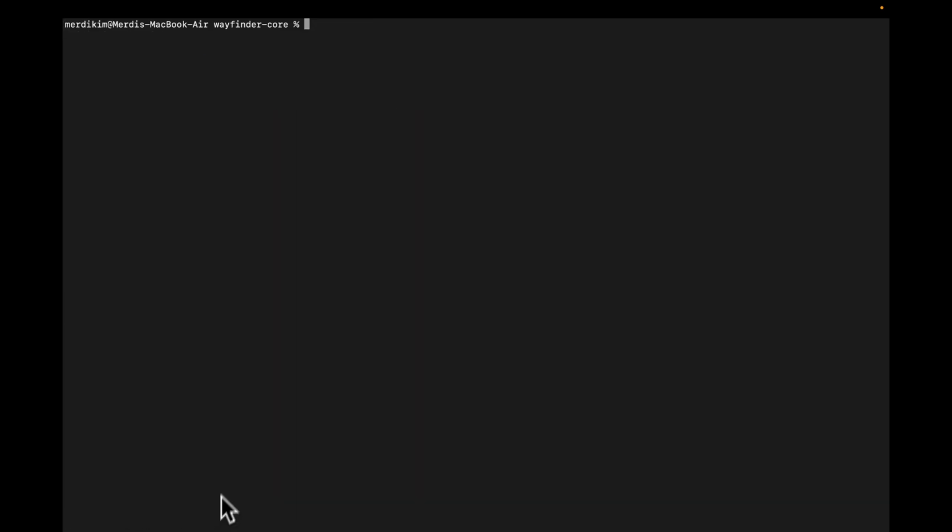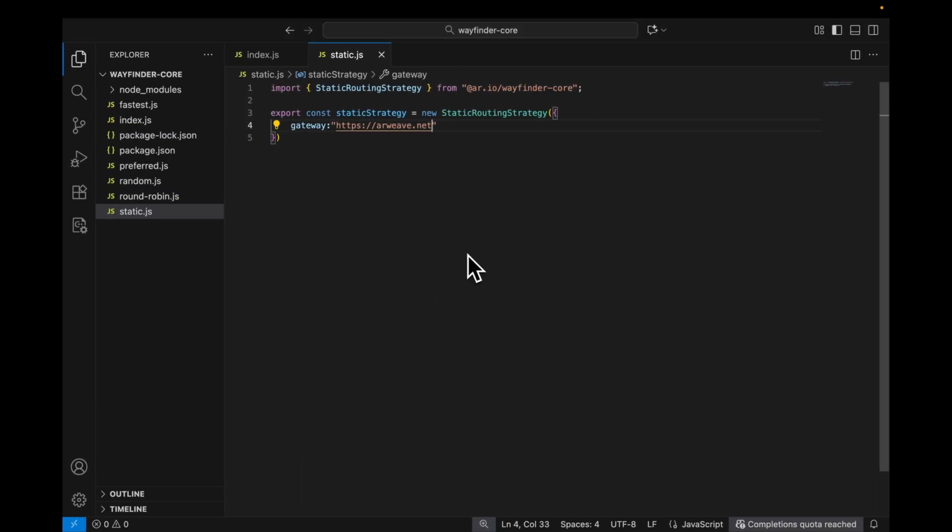Now the downside with this one strategy is if your specified gateway is not responding or is not available at the moment, your Wayfinder strategy is not going to work. That's why I said this is the closest to hard coding a gateway. And probably you should really use this strategy only if you are very confident in the gateway that you specify in here.